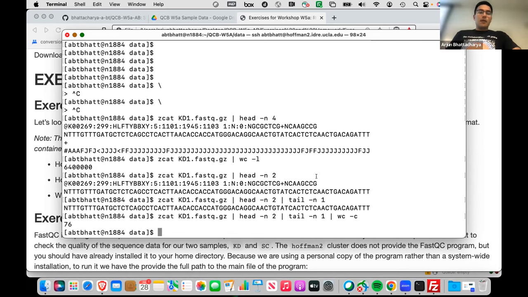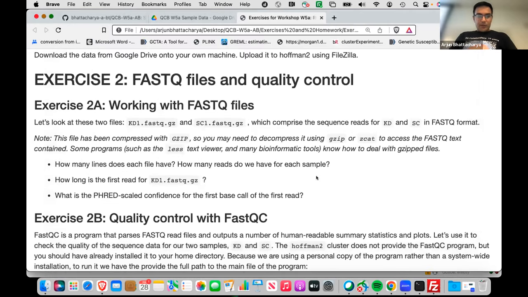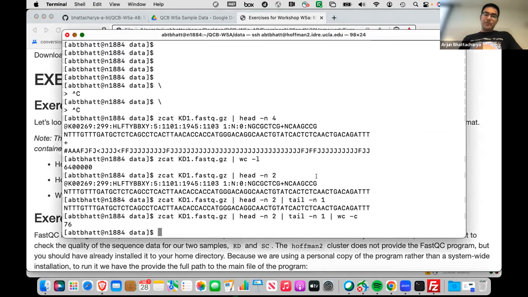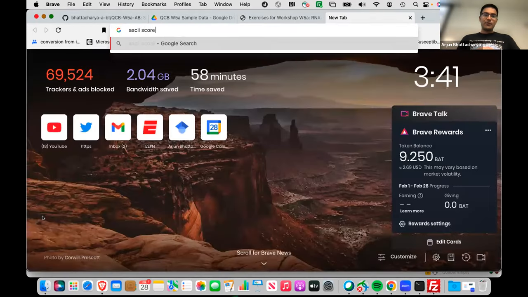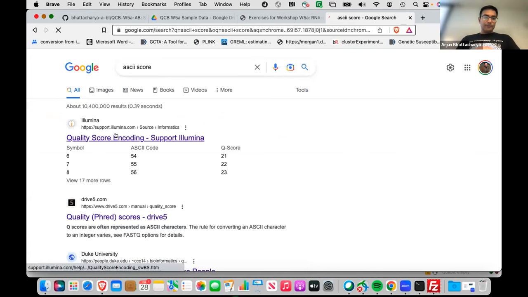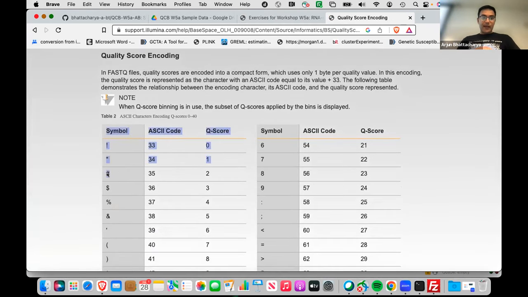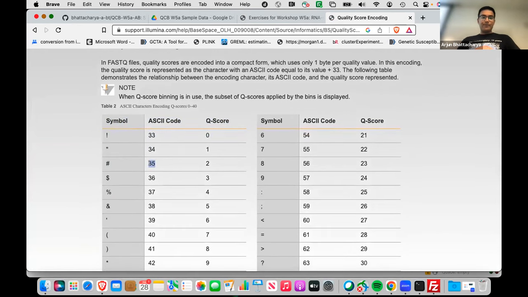Okay, great. All right. Last question here is, what's the Phred-scaled confidence score for the first base pair call? We can look at it manually really quickly. The first confidence score here is a hashtag. If you look at Illumina's ASCII scoring, a hashtag is a 35, which if we plug into our confidence score, is like 99.95%.